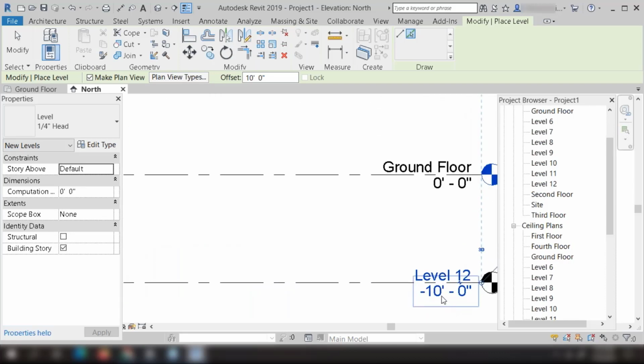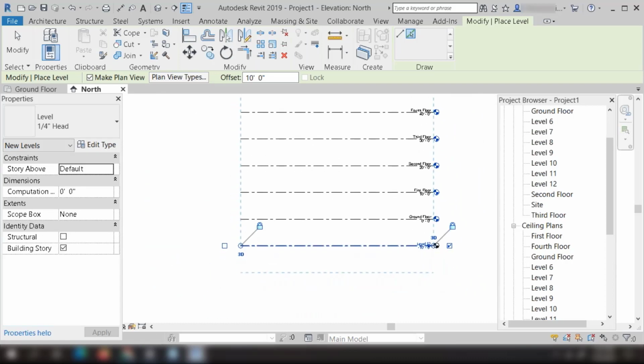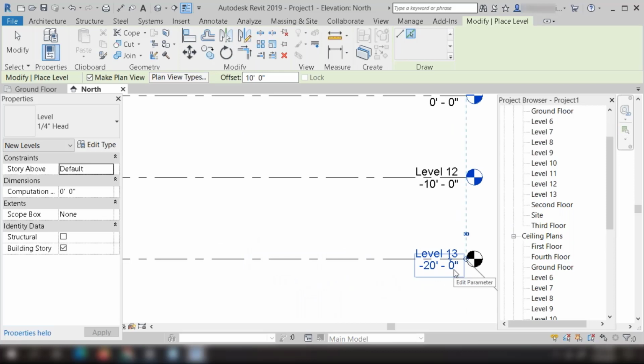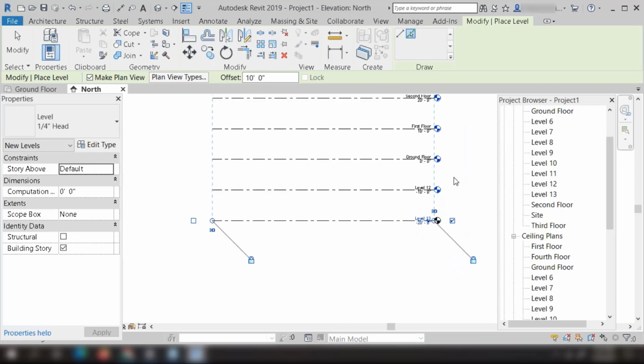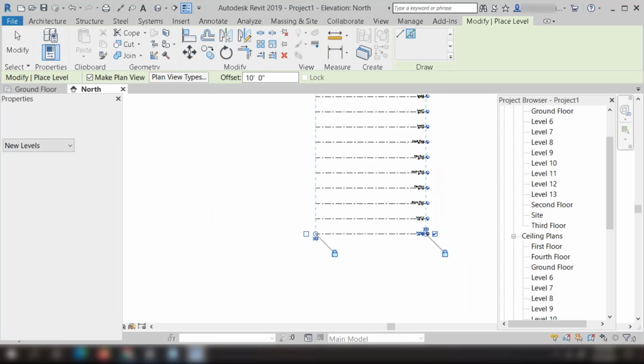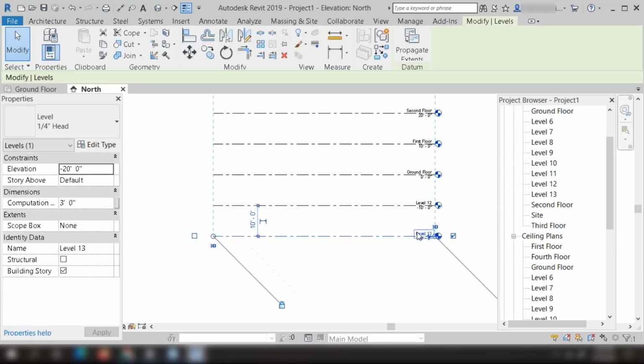Here you can see level 12, that is minus 10 feet. Here, if you want to create one more level below, you can see it is at minus 20 feet, then minus 10. So in this way, you can create levels below your ground floor level as well. This is the method of creating levels in your default view.